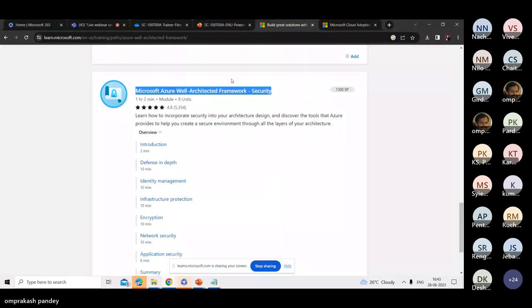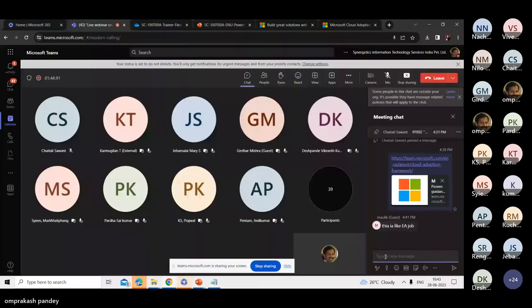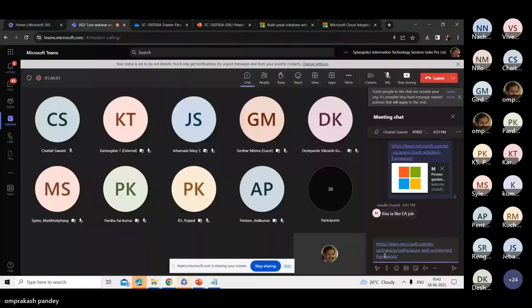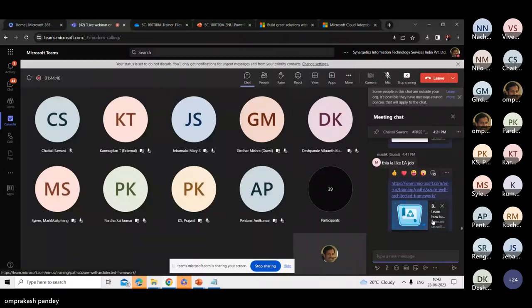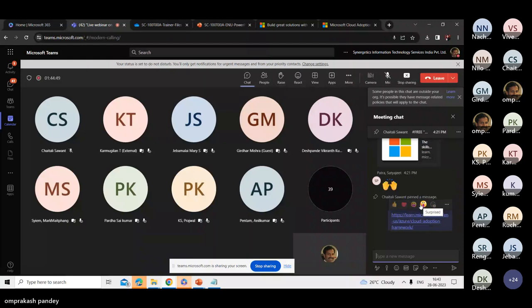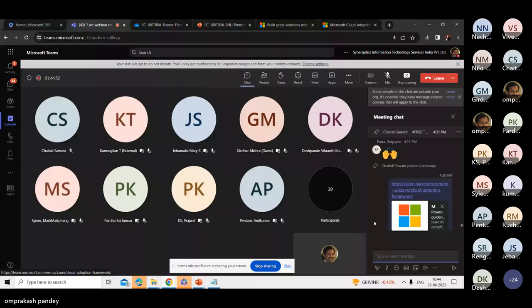Coming back to the core point, why did I take you through these? So that when you are preparing for your exam, you should not get lost looking at all the aspects of CAF and all the aspects of the Well-Architected Framework. You should have a know-how of that, good to know. But your focus should be governance and security.